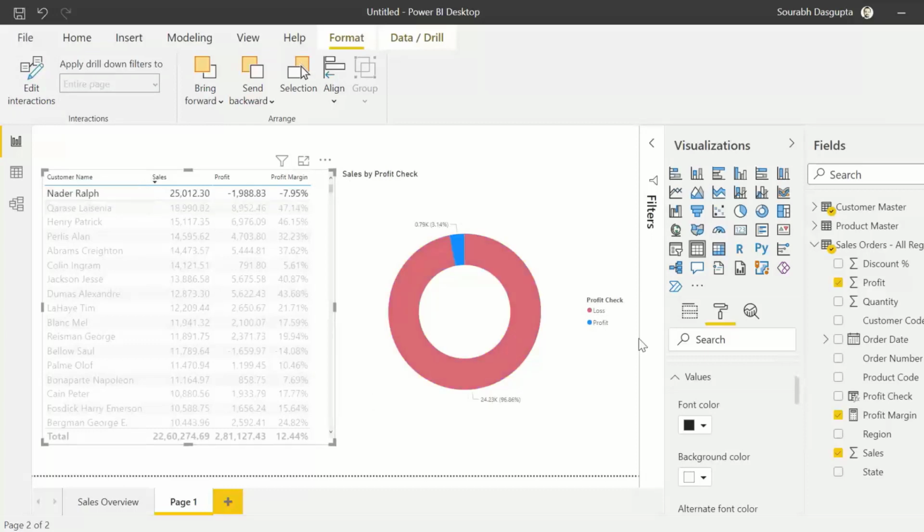When I click on the first customer, I see there are a lot of loss making transactions. When I click on some other customer, it says, okay, a lot of profit-making transactions, but the margin is very, very small, right? So very quickly, I have another page which shows me some customer related data. So maybe I'll say this is customer analysis.